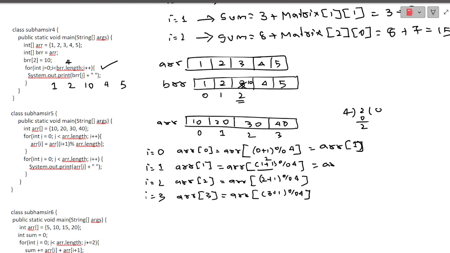So here it will be ARR of 2. Yes or no? Because modulus means remainder. That's why I'm taking this. Then the next value, when I will be solving, it will be 3. So 3 modulus 4. 3 modulus 4, 0 is 0, the 3. Okay. So in the place of ARR of 2, ARR of 3 will be stored.